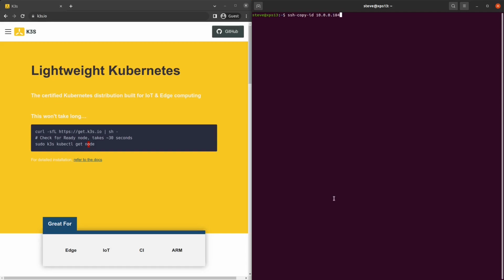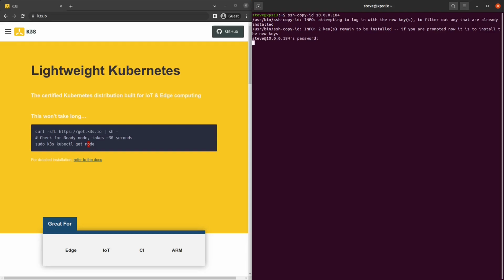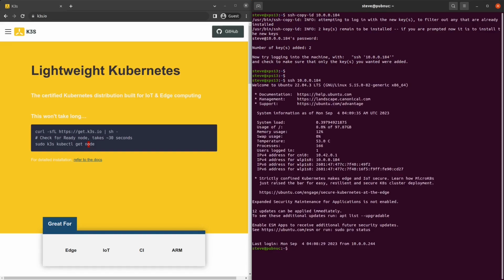As a bonus, if you want to log in without a password from your laptop or wherever you're accessing your NUC from, then you can do SSH-copy ID, put in the IP address. You'll have to type in your password one more time, and then you should be good to go. So now if I log into 10.0.0.184, it doesn't prompt me for my password, which is wonderful.